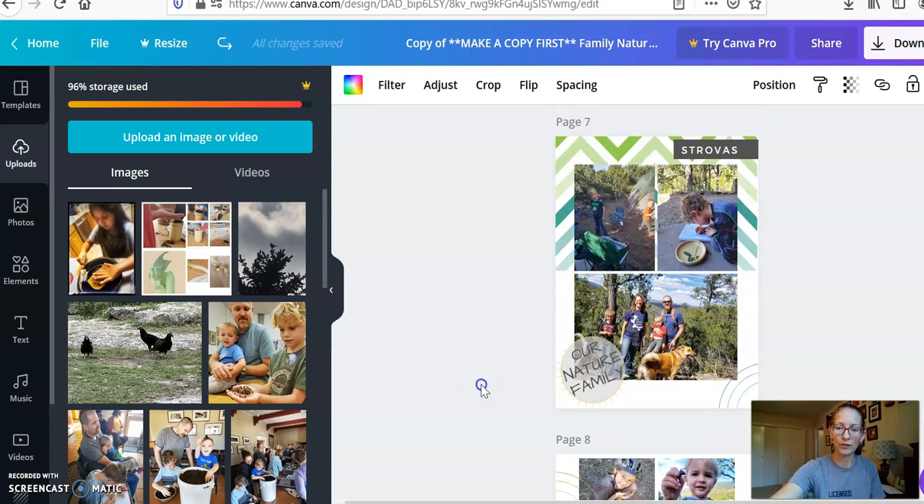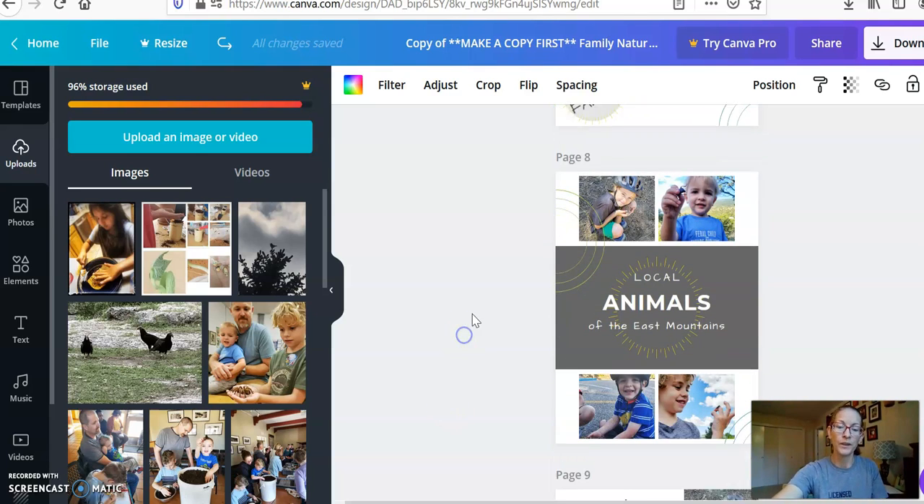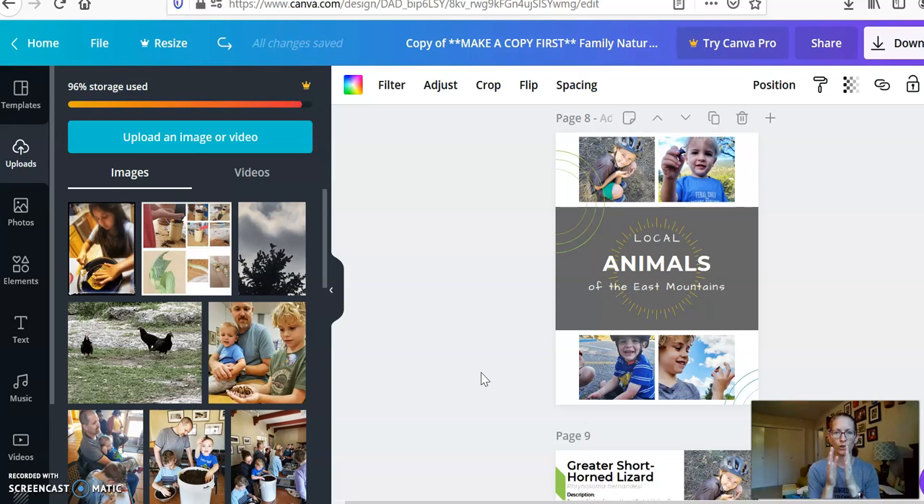But of course you can delete that if you feel like that doesn't fit. Here we just have more pictures of the family, our nature family. And then the next page is kind of the first section in this guide. And the first section is local animals. So you'll do local animals of whatever region you are in.